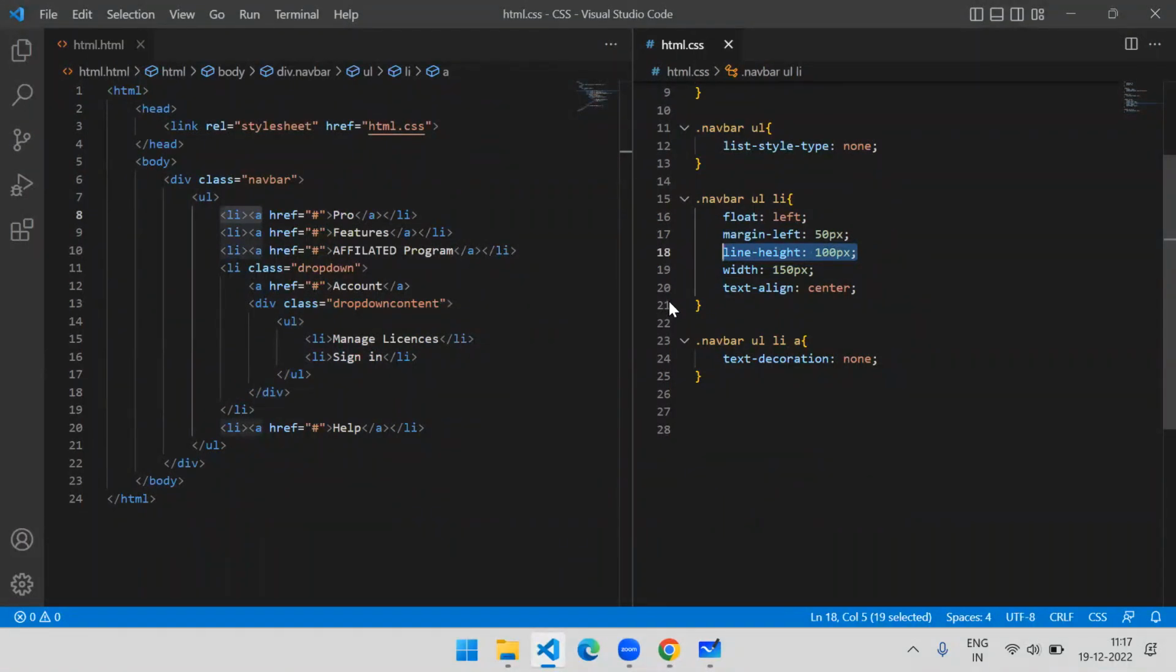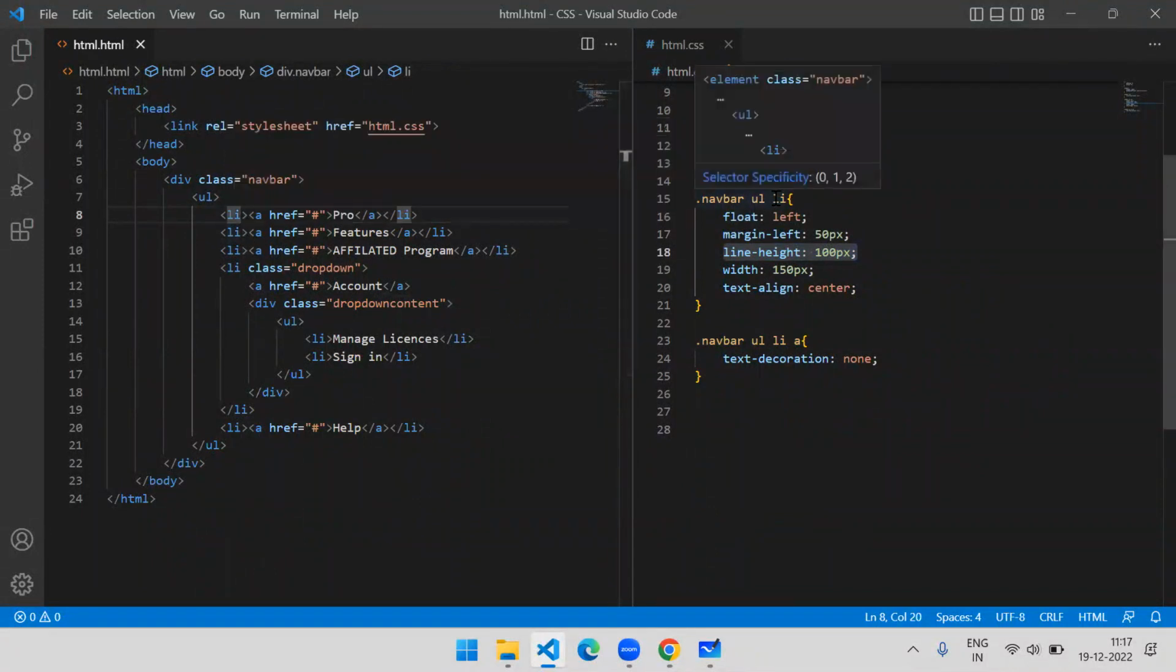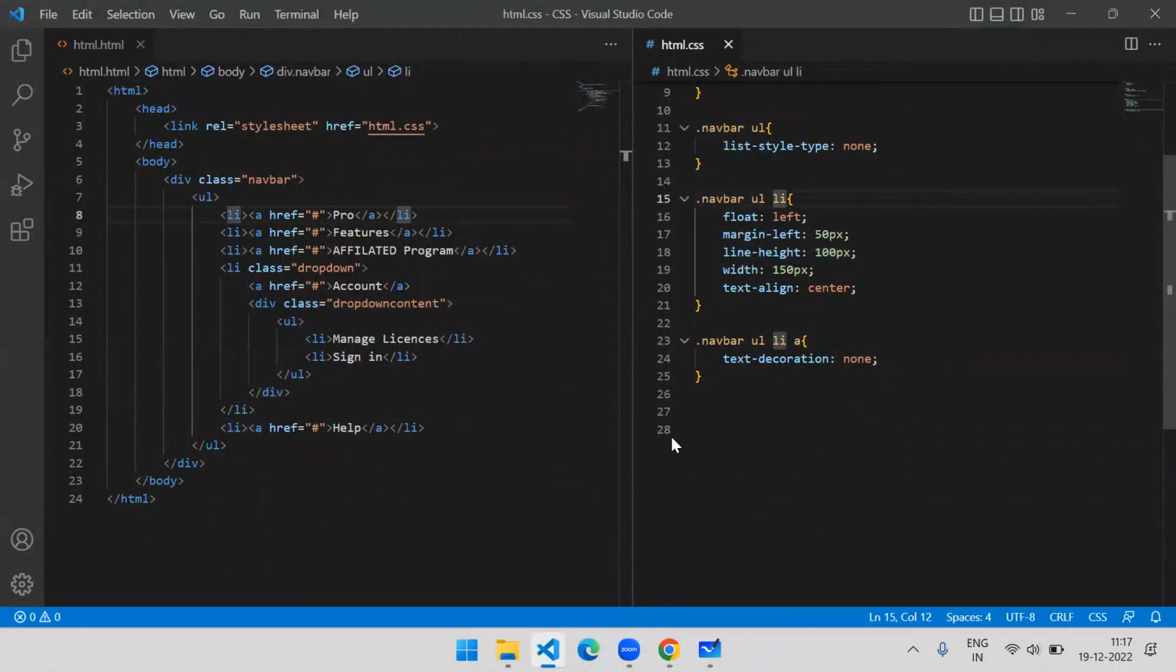And if I wanted to distinguish between these two, I can use different classes, or I can add one more class to this li to separate the inner li and outer li. But I don't think that is a good idea. If we use the descendant selector, it will apply the property for all the li.